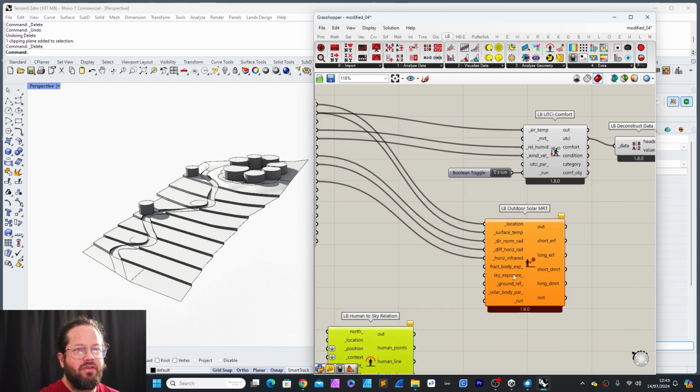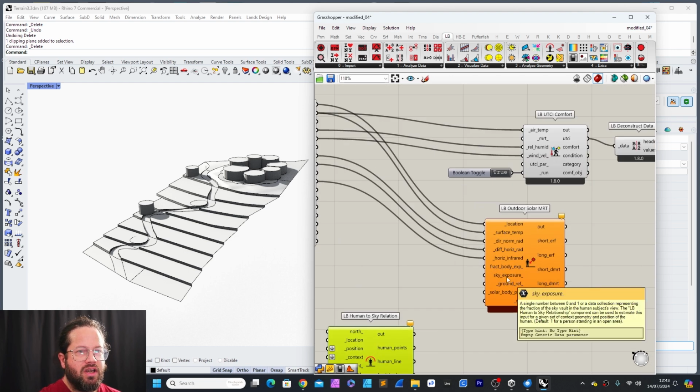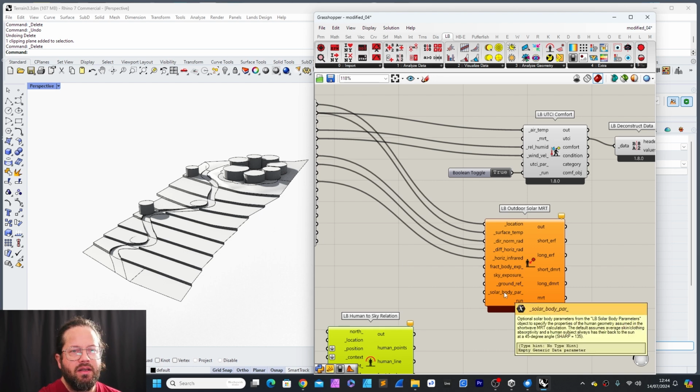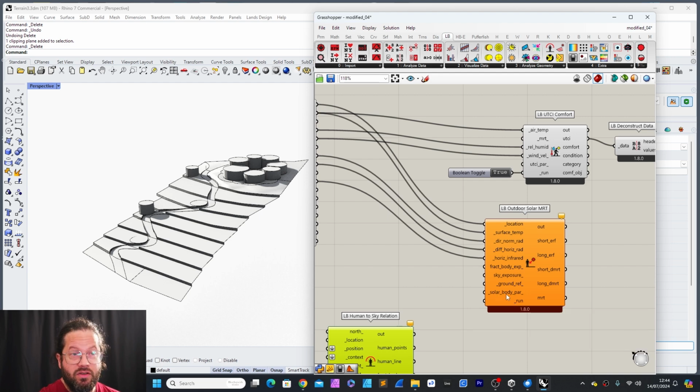But if we keep it very simple, we could now check here sky exposure. Again, this is the same. We need to have actually this Ladybug human to sky relationship component, but these are optional, as you can see. And then the ground reference 0.25, so you could reference a soil. I would say the 0.25 is actually pretty accurate, I would say it's going to be soil and vegetation mainly. And then the solar body parameters. I think we talked about this in the past, but we can also look at that, of course.